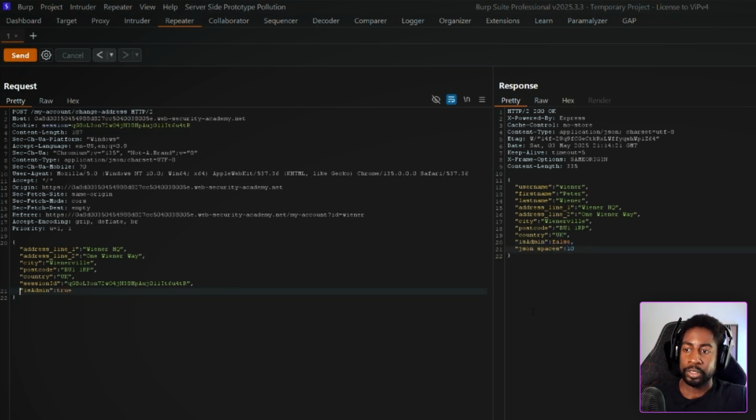So one thing we could probably do is see if isAdmin is a prototype object, and then we can use __proto__ to define that. So we'll say __proto__ colon. We'll do it like that. And then this closing brace right there should be out. And isAdmin is true. And we'll send that. We still get a false.